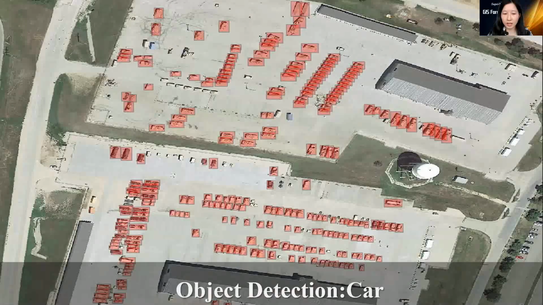And this is the car. In the scene of object detection, the number of cars can be identified and counted at the same time to estimate the traffic flow and operation of the parking lot. At the same time, SuperMap also supports object detection and statistical analysis of economic crops to improve the level of agricultural refinement.